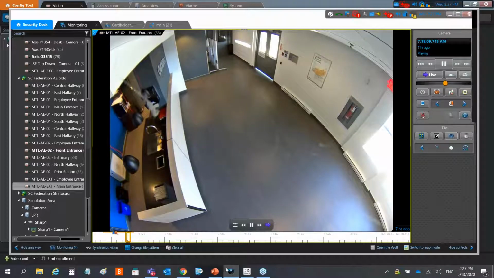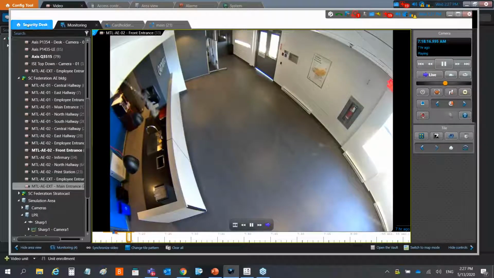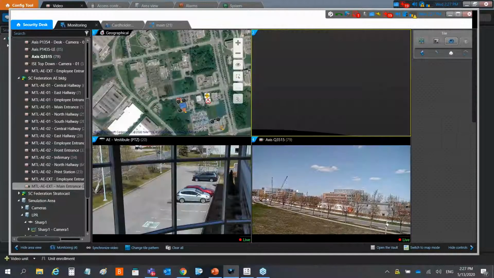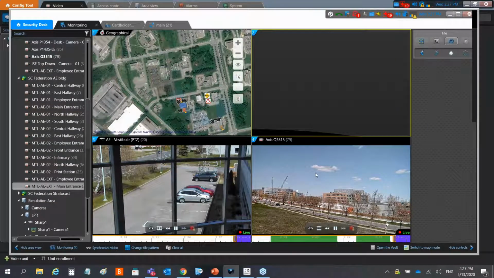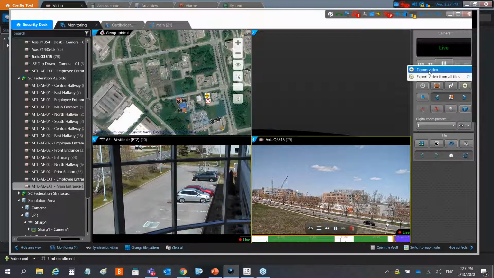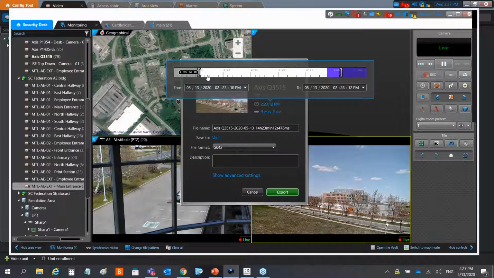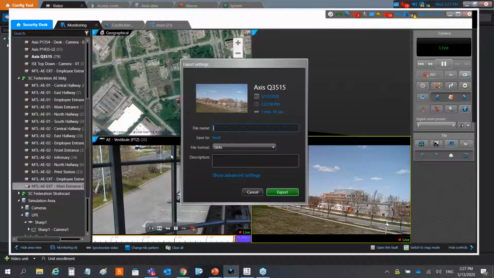So this is just a little bit here, and let's show a few things that we've done in 5.9. So let me go back to monitoring here, and let me take this video here, and I'm going to basically export a few minutes of it here. Let's do export video. Let's do just 1 minute of that video. I'm going to call it testing 1.1, and I can hit export.